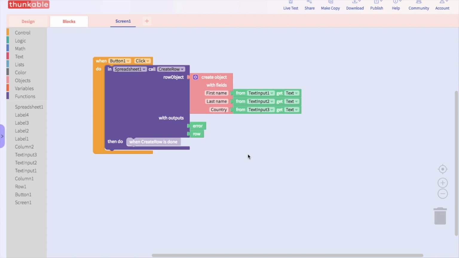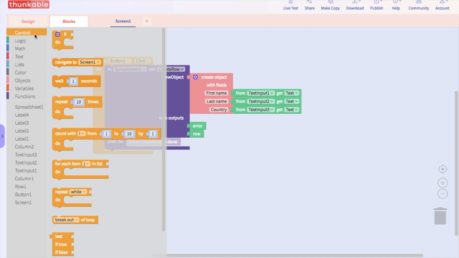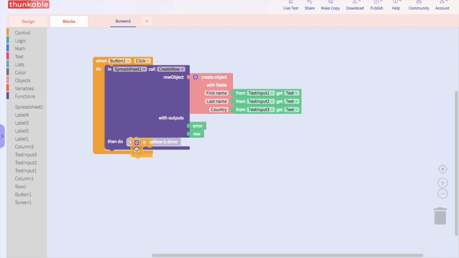How will we know if this app is working? We can have our app tell us. We want to say, if there was an error, set the label's text to say error. First, let's get an if block from the control section and drop it into the spreadsheet block. Next, we need an error block, so drag this error block and drop it into the if opening.